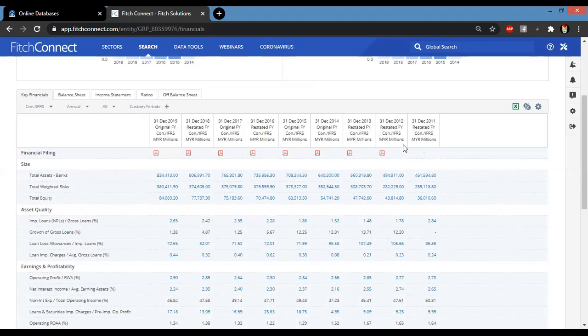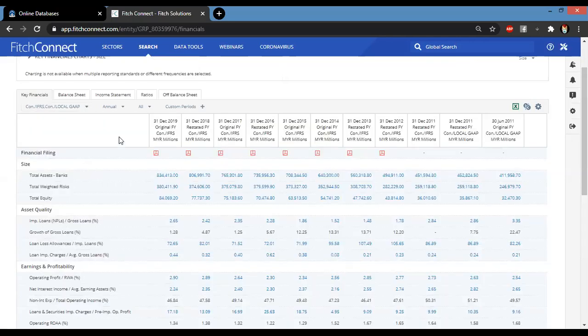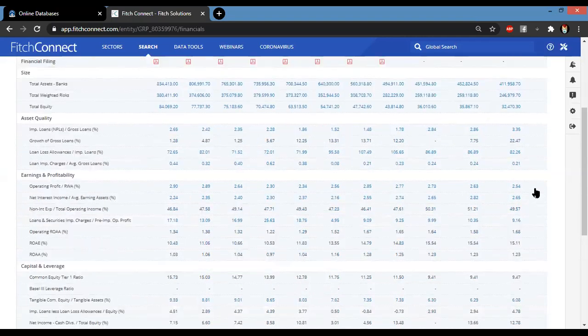Okay, so they have data since 2009 and up to 2011. I can further check. This is already consolidated IFRS. If they have 2010, but it's on local GAAP, which is an accounting standard, if I select local GAAP and click submit, I can get all their financial statements.